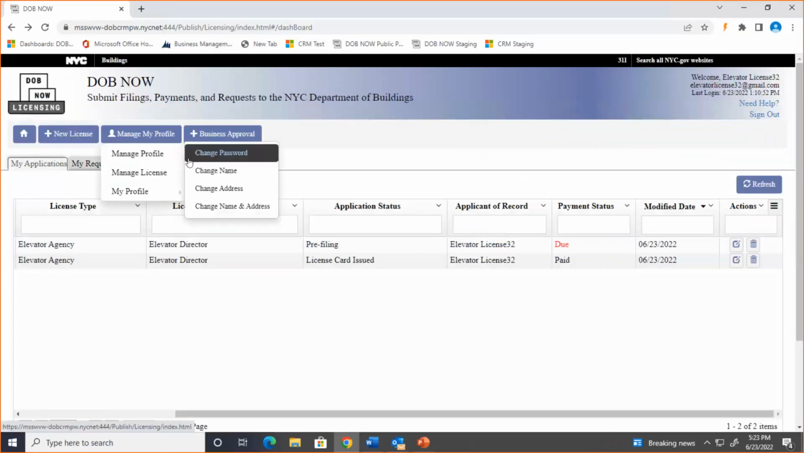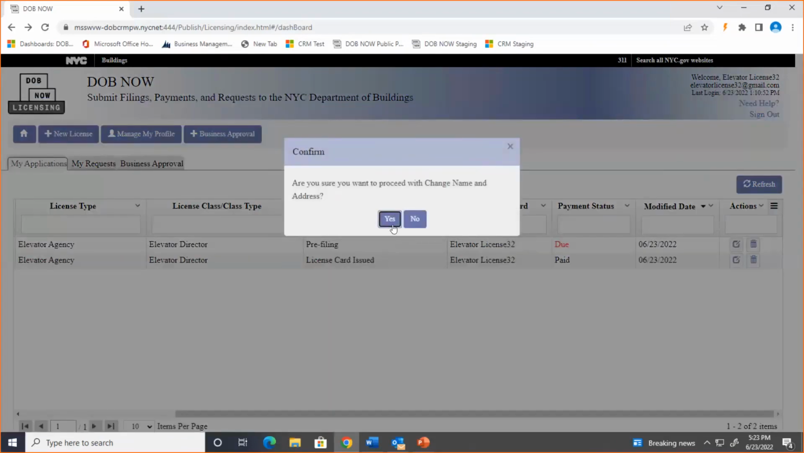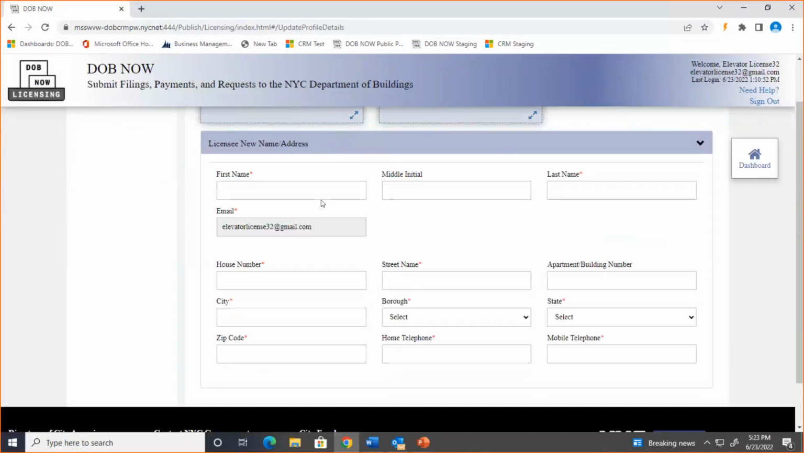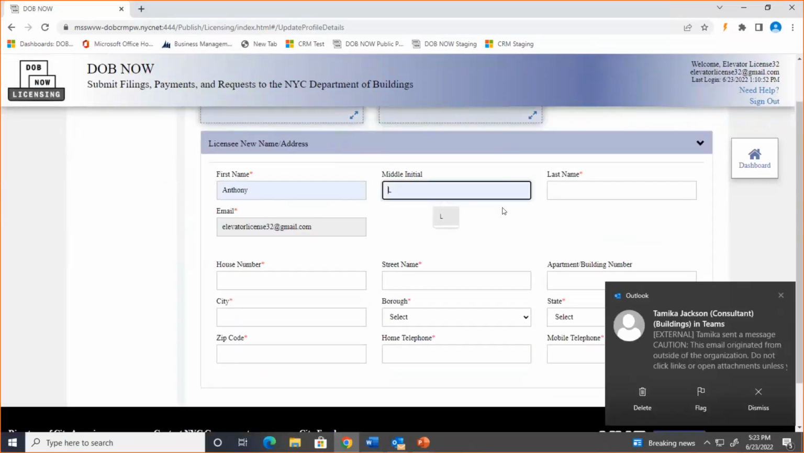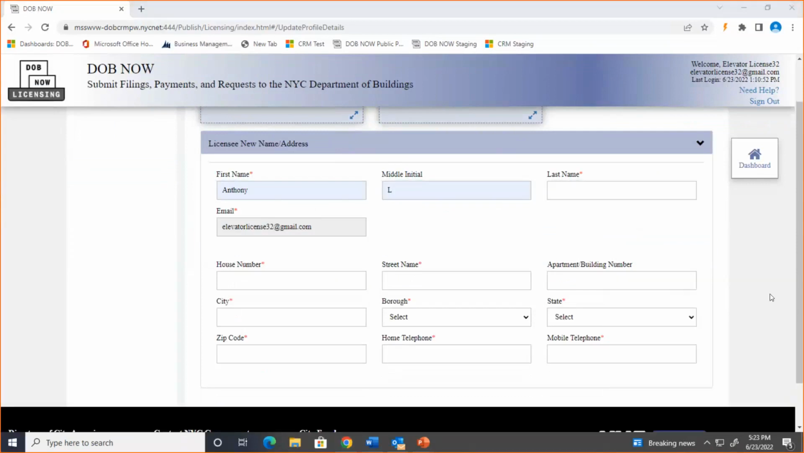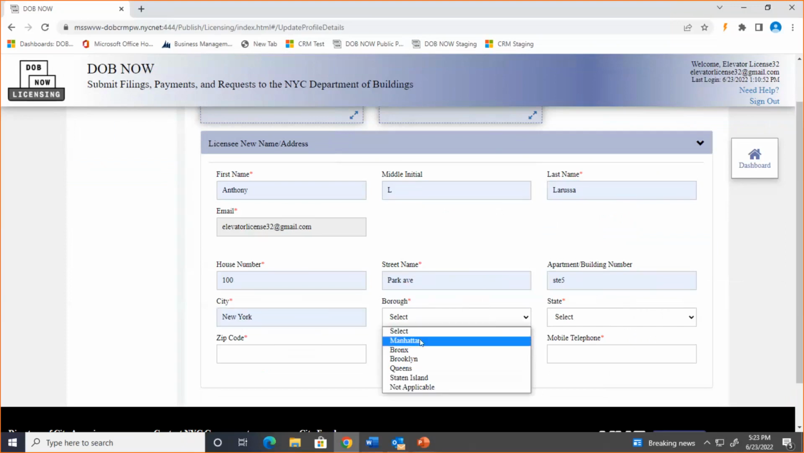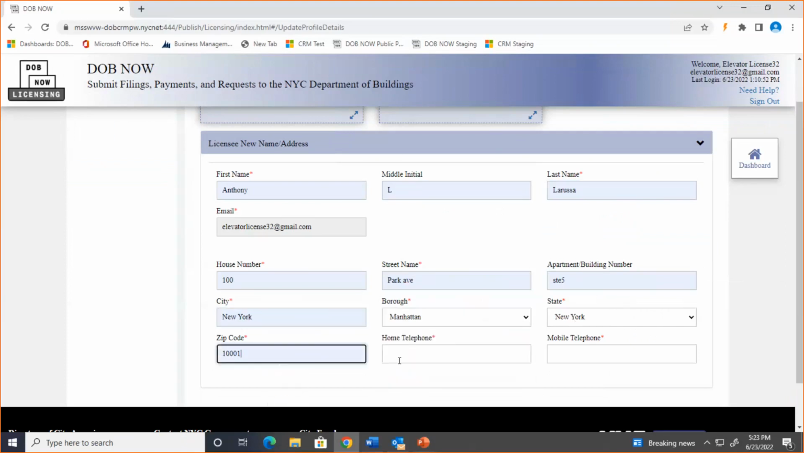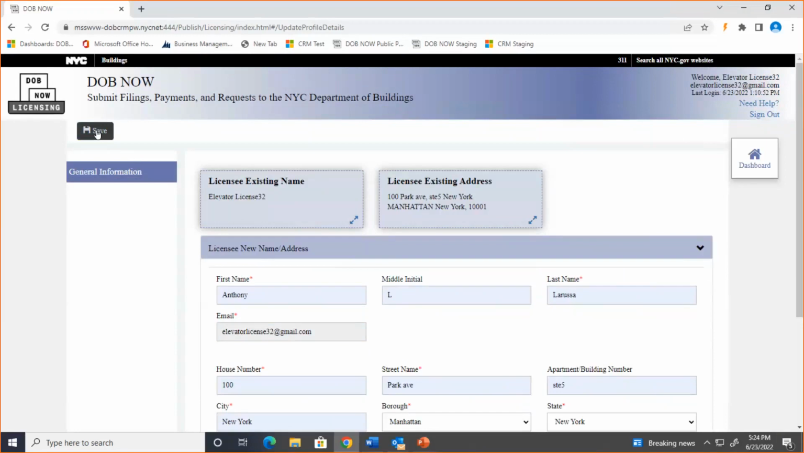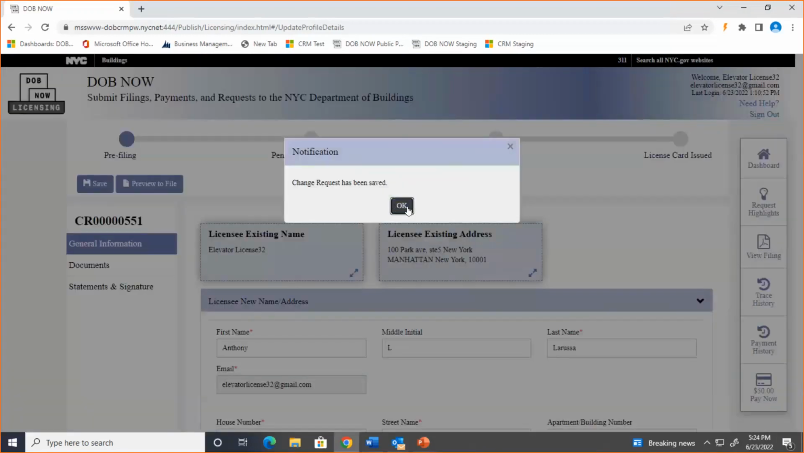But I'm heading over here to manage profile, and I'm going to choose change name and address. That's what we did. Again, we could do one or the other, but this is both, killing two birds with one stone. So I could come over here. Whoops, sorry about that, guys. Address over here, moving up, Manhattan, New York. And then we'll simply head over here. We'll click save. Change request has been saved.